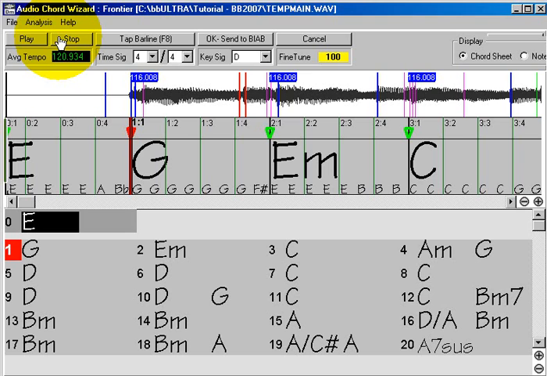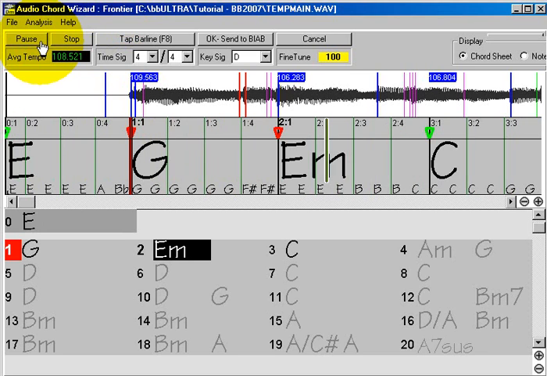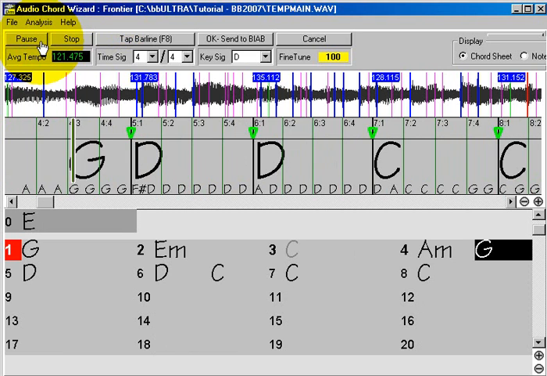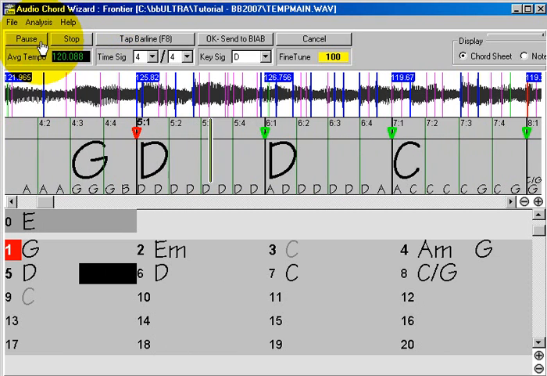The Audio Chord Wizard starts with an overall fixed tempo calculated for the entire song. If your song has varying tempos, you may need to tap in the bar lines by pressing the Tap Bar Line button or using the F8 key while the song is playing. Play the song, listening for the first beats of the bar, and tap F8 on beat 1 each time. You'll notice that bars will constantly realign themselves after you indicate a bar line.